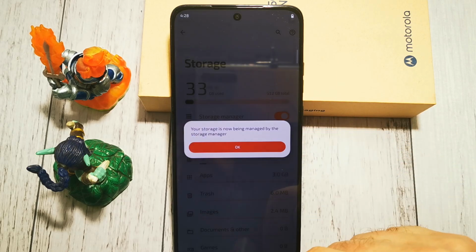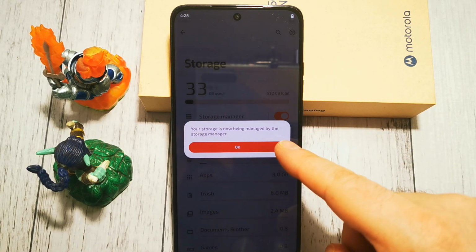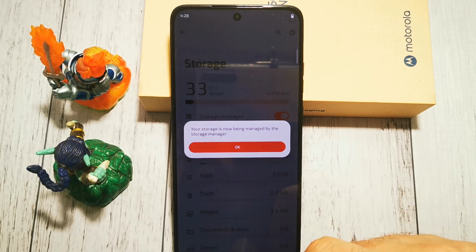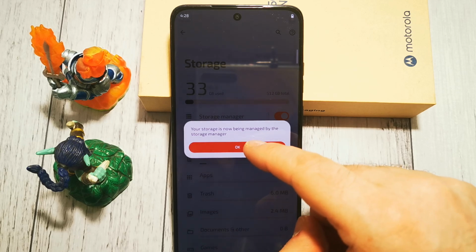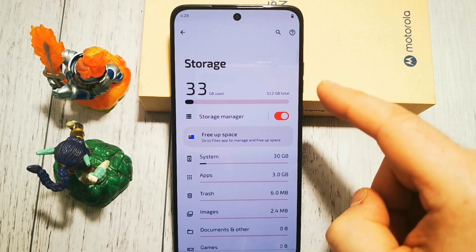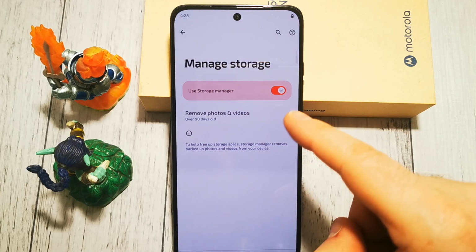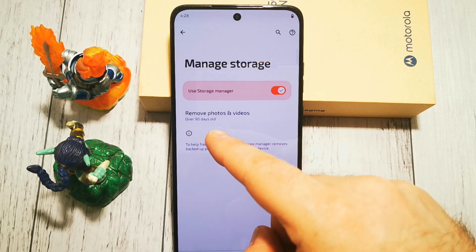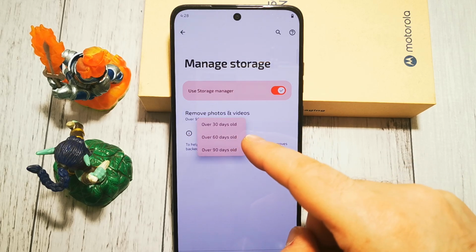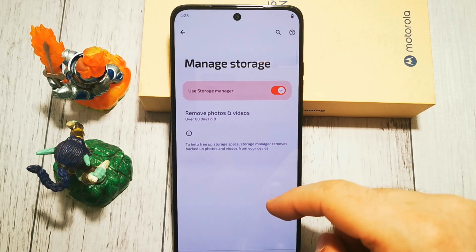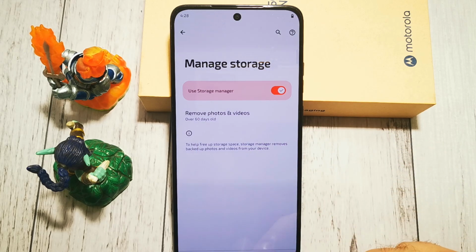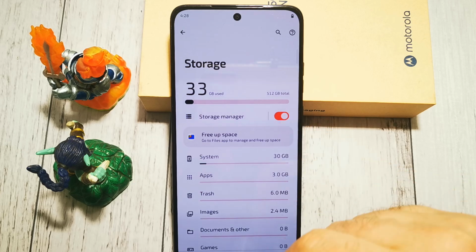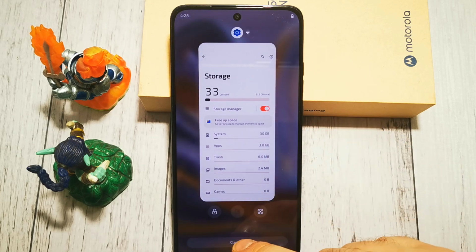So first of all we can turn it on. And now, as you can see, the storage is now managed by the Storage Manager. Of course, we can tap this option here, and now we have a few more options. For example, remove photos and videos over 90 days or 60-30. We can switch whatever we want from here. But to simply turn it on, we need to tap this switch only.